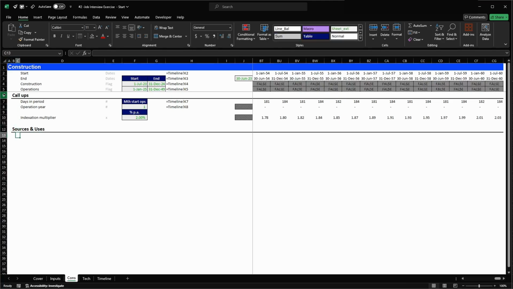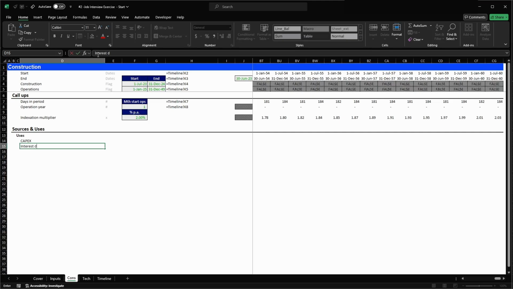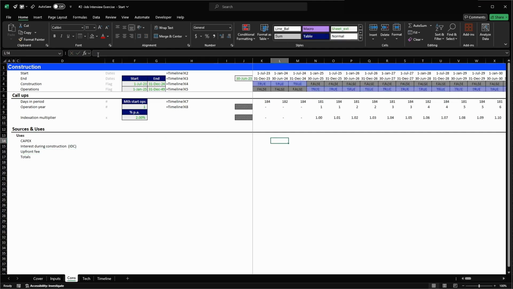Very good. So we're gonna have the uses and sources of funds, and first we're gonna have the uses. We're gonna set these as H2, so heading number 2. And we're gonna have the capex. We're gonna have interest during construction, and then we're gonna have the upfront fee, right? This is also known as IDC, not ICD, but IDC. And then we're gonna have our totals.